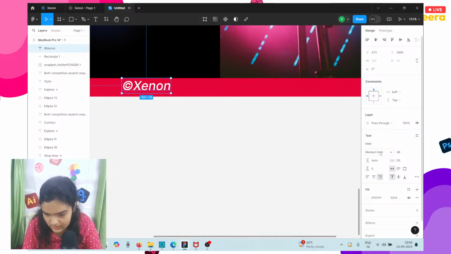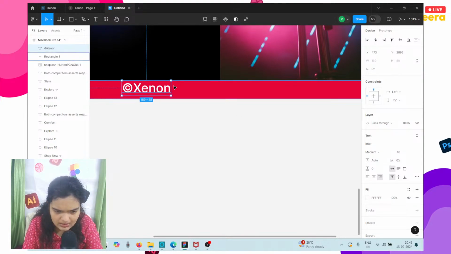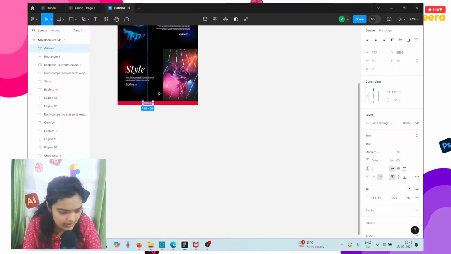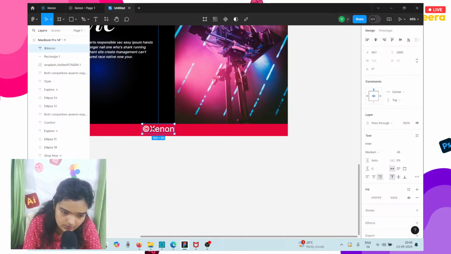Inter should be our font, and we'll just make it medium. Xenon works because this is the name of the website. And now we're just going to make sure everything is aligned in the center perfectly. Click on this and it's going to make sure this is aligned perfectly. Shift it below. Make sure your font size is small enough.